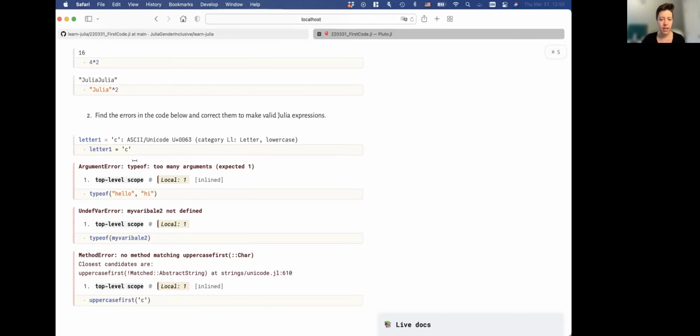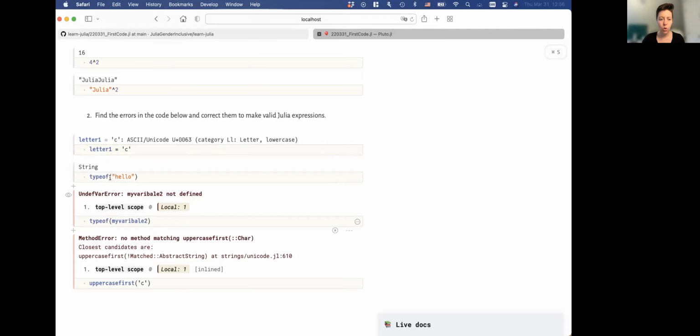Okay. This one is an argument error, similar to what we saw above, that there are too many arguments fed to typeof, and it only expected 1. So I've tried to give it hello and hi. We can fix this by only giving it 1, or by combining the 2 strings into just one object, which we can do with a list, a type we haven't looked at, but we will look at in the future.